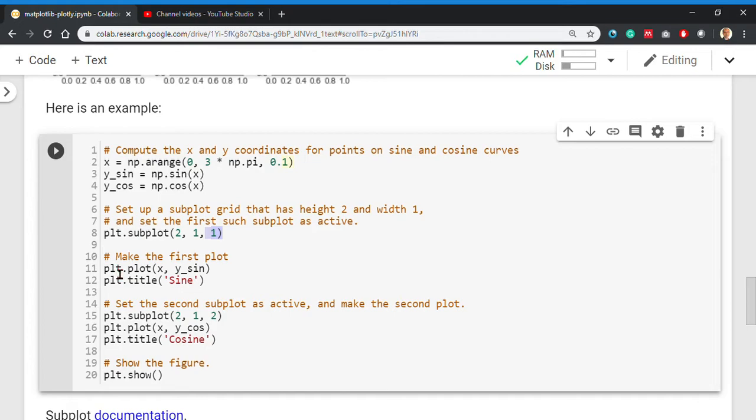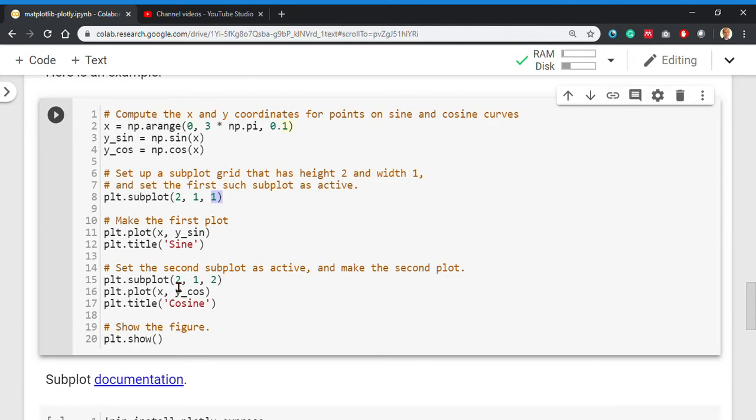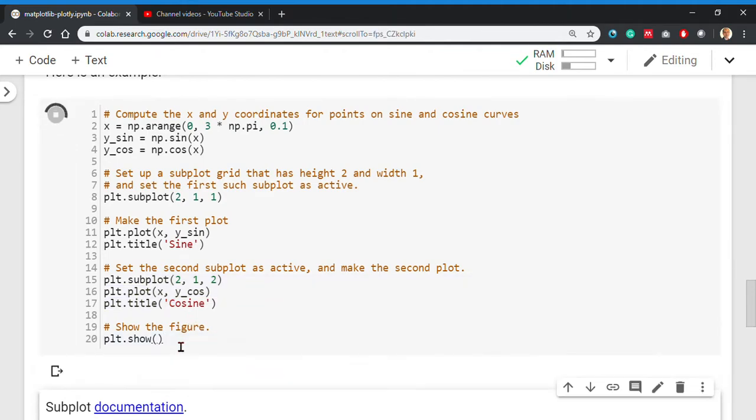So now I'm saying plot x and y sin and give it a title of sine. That means that in this grid of 2, 1, in the first place, plot this curve. Now in the same grid, 2, 1, in the second place of this grid, plot x and y cos. So the first place of this grid will be occupied by our sine plot, and the second one with the cosine plot. And then finally, I close the plot by plt.show.